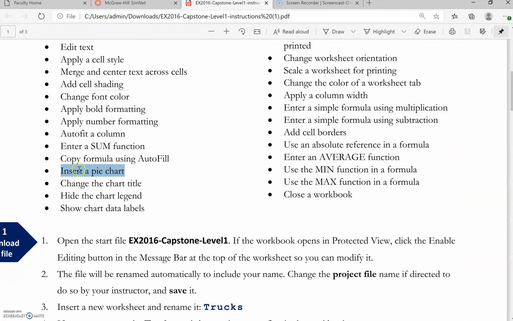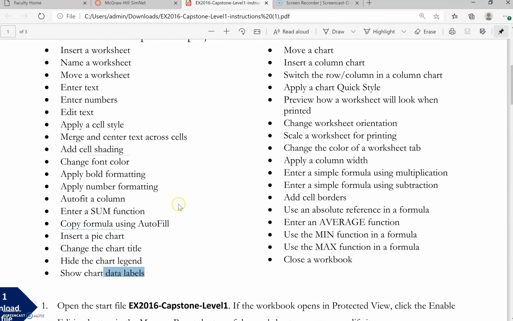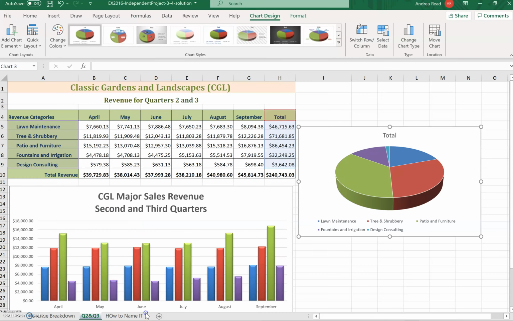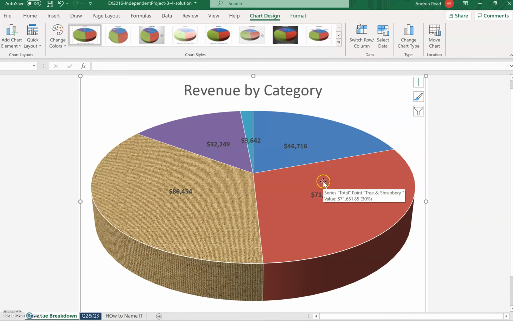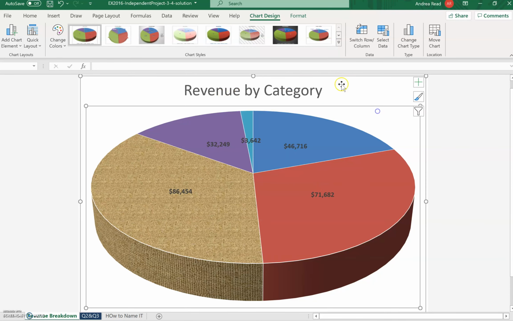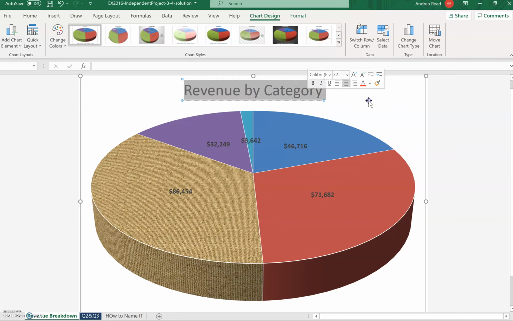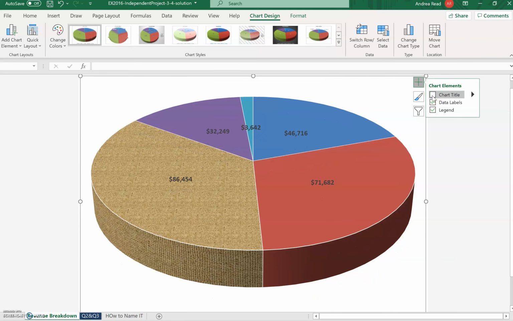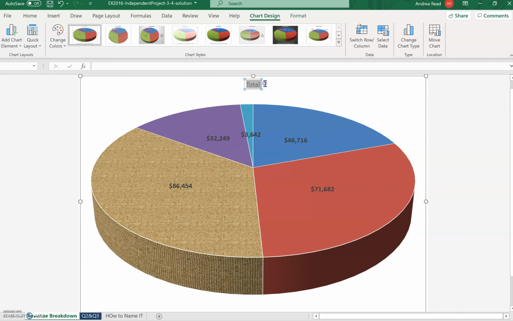Now it's saying to change the title or hide the legend or show the data labels. This is all related to your pie chart, these three things. So let's go back to your pie chart and talk about that. I'm going to go over here because this one was moved to a new sheet. Now, to change the title, all you have to do is click on it and type over top of it. If you do not see it, if it disappears, this is your Chart Elements button. If you make sure this box is checked... if you uncheck it, it will go away. If you check it again, it'll reappear, and then you can go ahead and type it out.